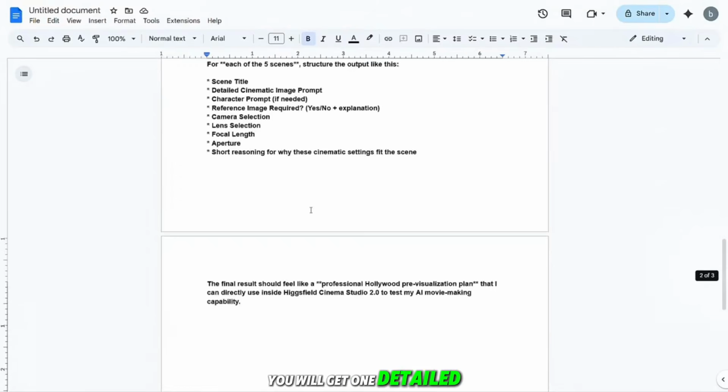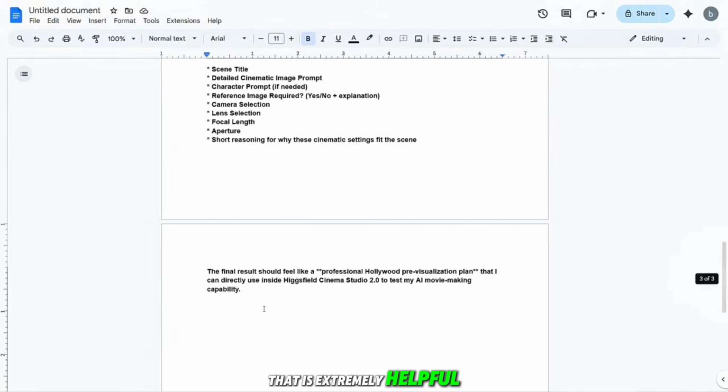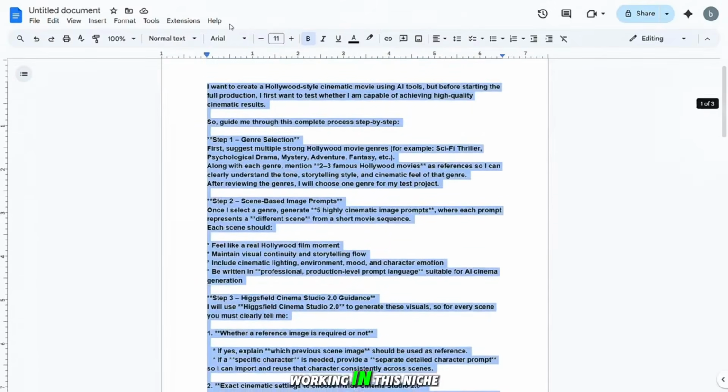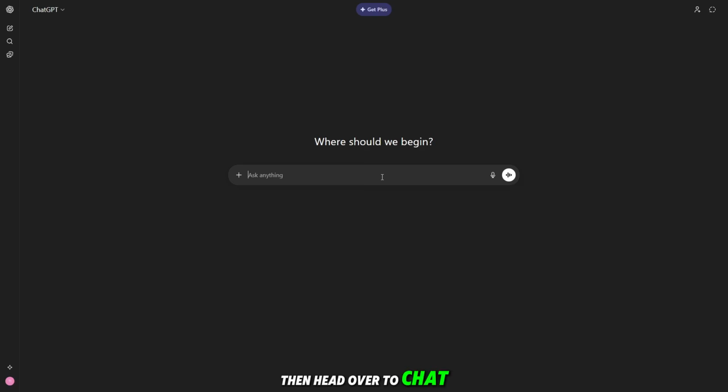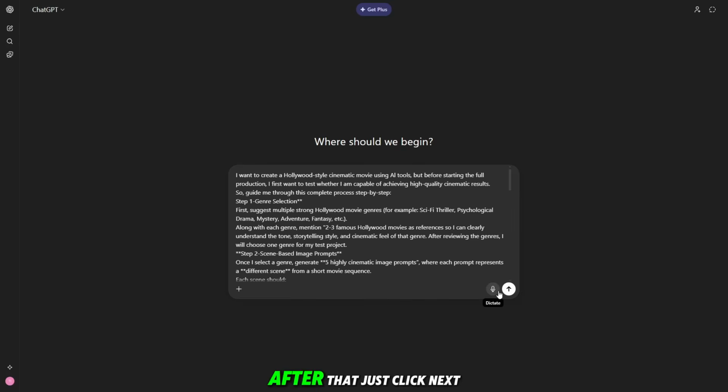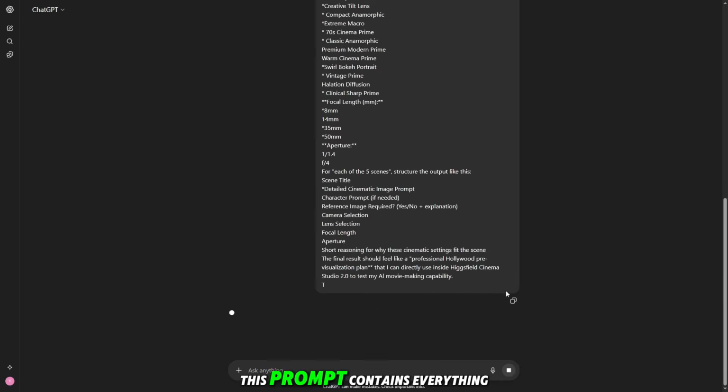Here you will get one detailed prompt that is extremely helpful, so you can easily start working in this niche. Simply copy the entire prompt from there, then head over to ChatGPT and paste it. After that, just click Next. This prompt contains everything you need to create cinematic AI movies.